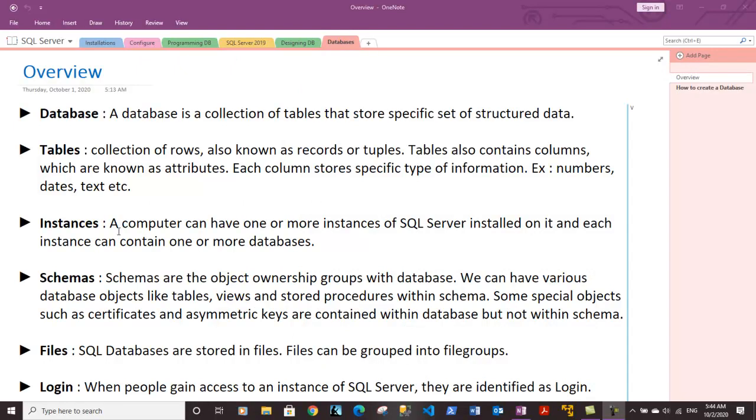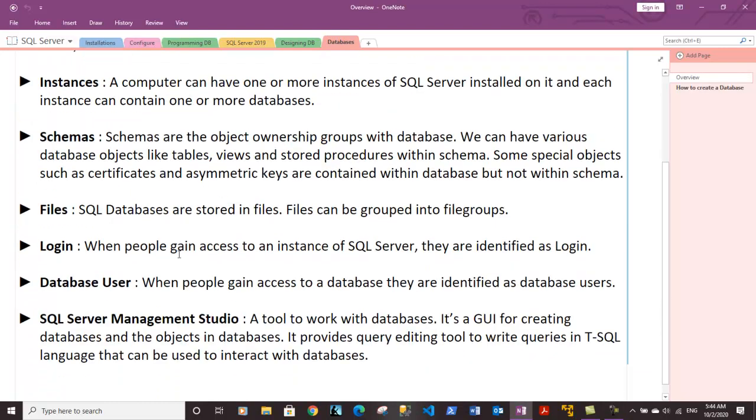Hi guys, this is Vineet, and in this video we will discuss an overview of some of the database concepts that we encountered in SQL Server.